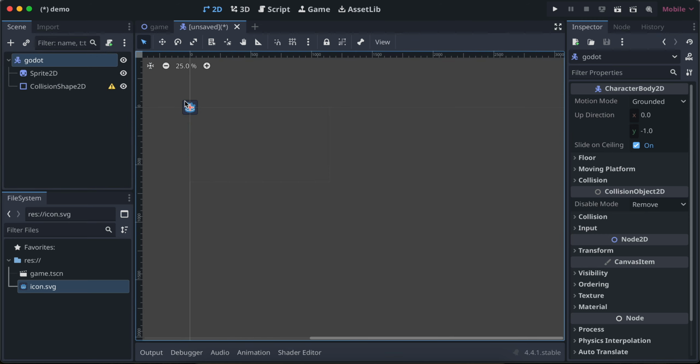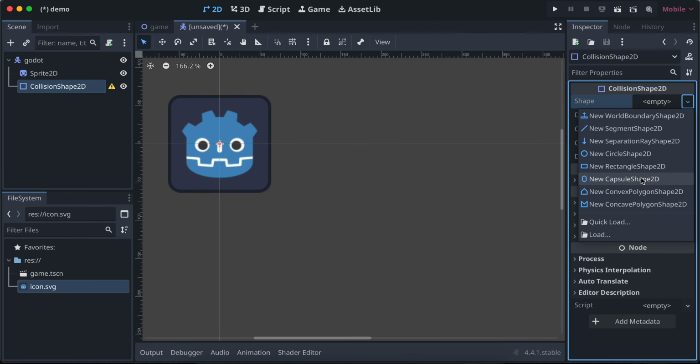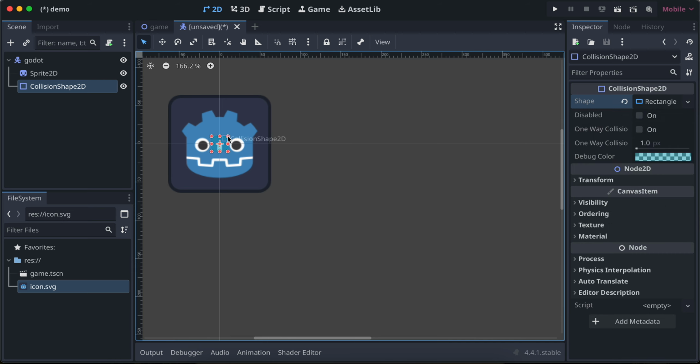And for the collision shape, I'll just zoom in. This is my collision shape, and here I'll write new rectangle shape 2D, and I'll make this a little bit bigger to match the size of our sprite. Command S to save.